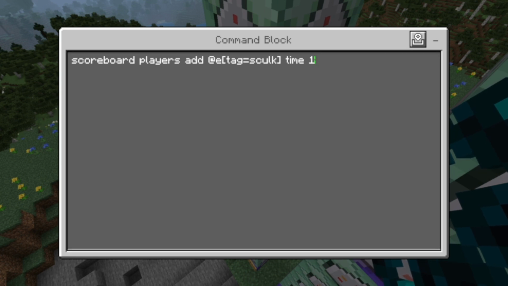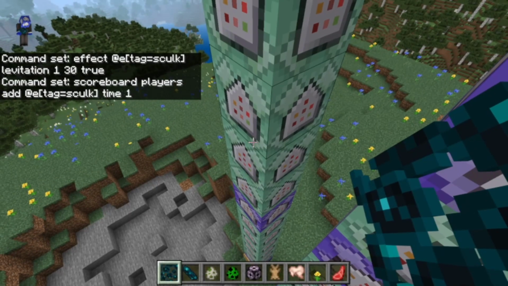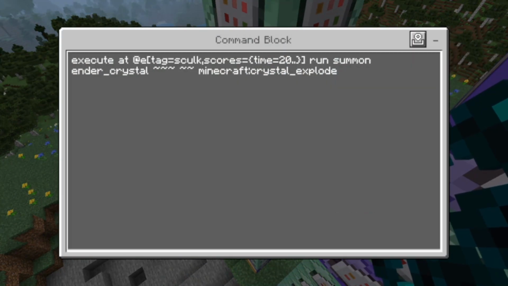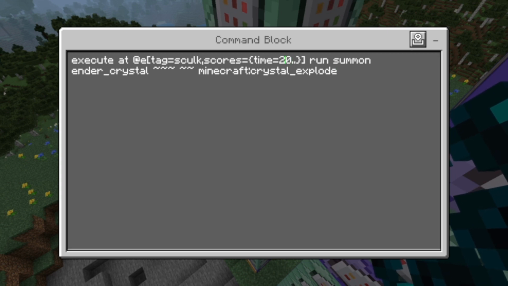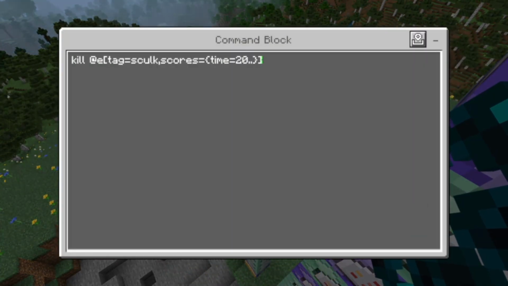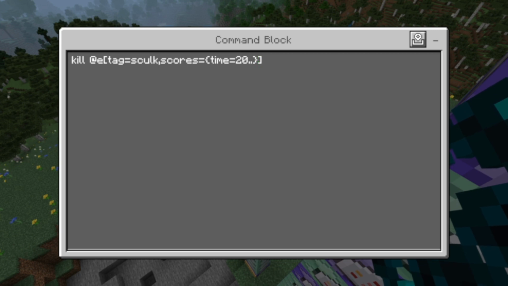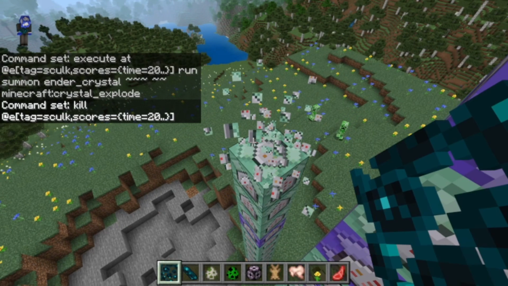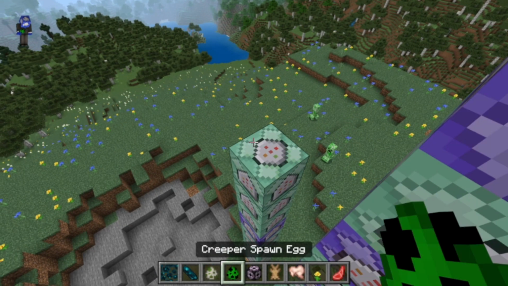Yeah. And then all these Skulk tagged entities get time, 1 a tick. And if one of these entities has lived for 1 second with the Skulk tag, then it summons an Ender Crystal. And if that Ender Crystal isn't enough to kill the entity, then it also just gets killed. So this one-shots a Warden, one-shots an Ender Dragon, and I just broke that command block.